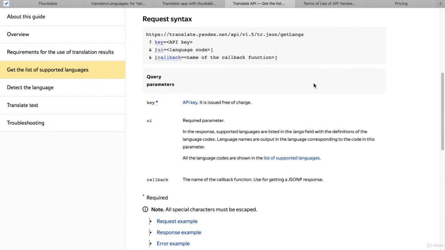In the next video, we will start working with the Yandex Translate API in order to enable the translation feature in our app. So what are you waiting for? Take a small break and move to the next video.